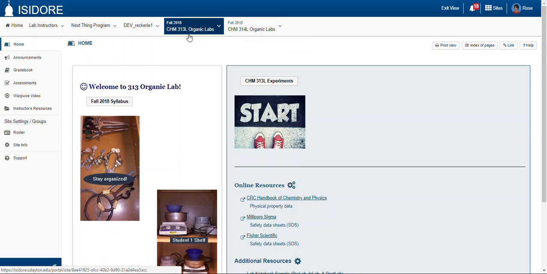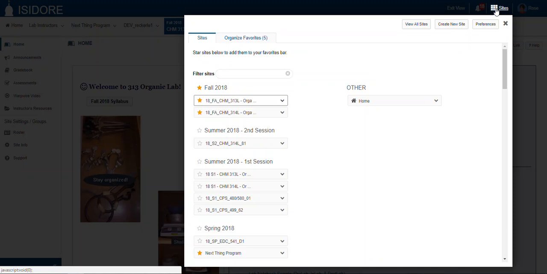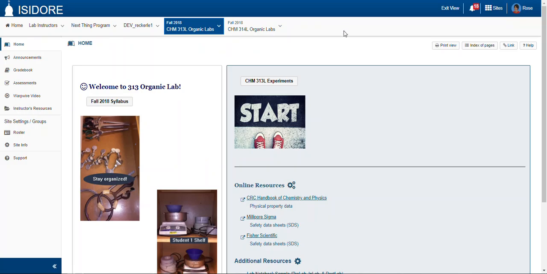enrolled in. If you don't see the tab that you're enrolled in, please click on Sites. You should find the name of 313 or 314, depending on your enrollment, under Fall 2018. Once you do, when you star that, it will then show up at the top of the page every time you log into Isidore. If you don't see that, you will have some sort of enrollment issue that you need to take care of, so make sure you talk to the registrar's office or UDIT.